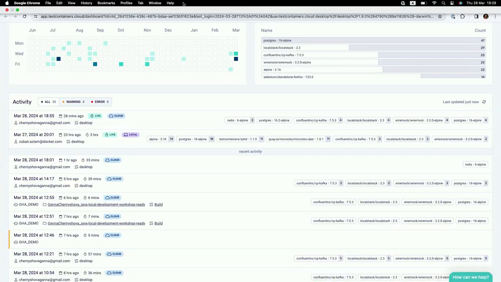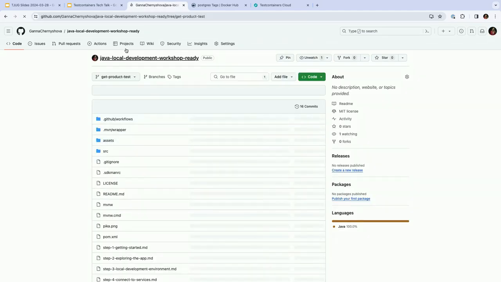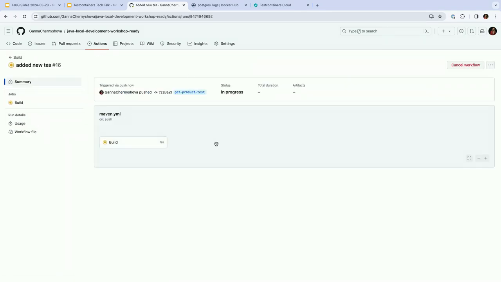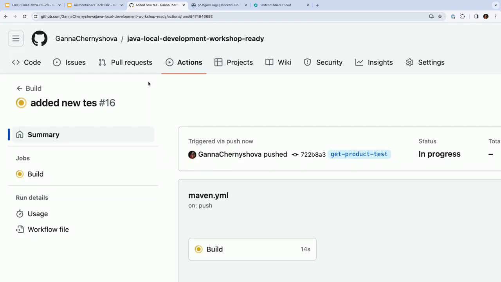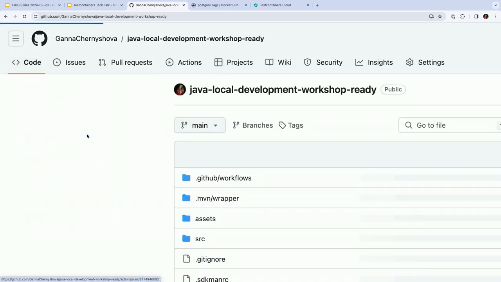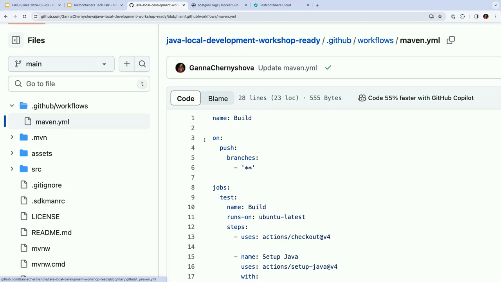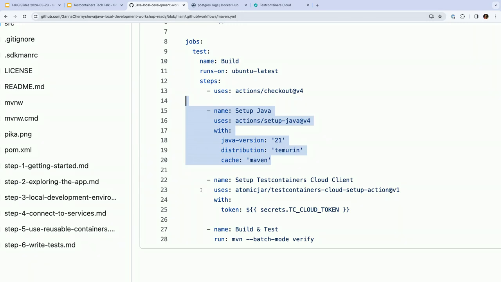Okay, so I pushed this commit. And we can go to actions, and this is a build that will run tests. How to add Testcontainers Cloud also here as a runtime. I have my workflow here. So this is standard Java setup. Then you add for GitHub Actions particularly. This is the general approach for how to run Testcontainers-based tests in CI.